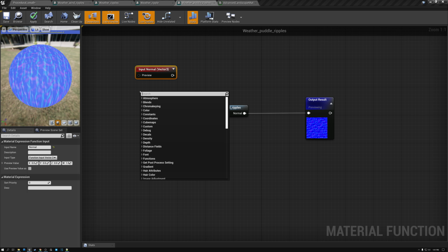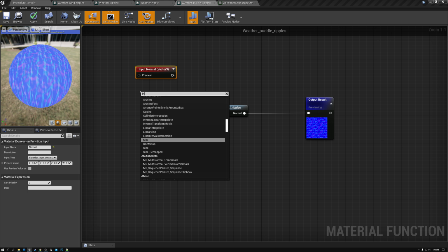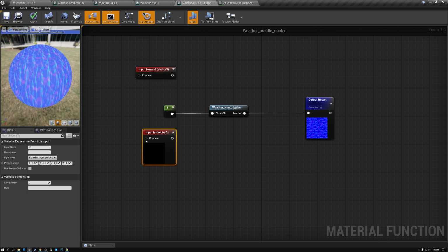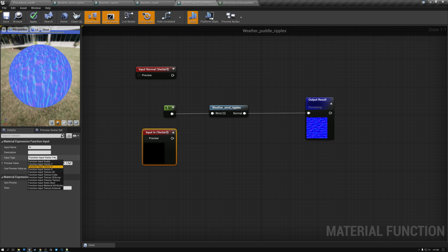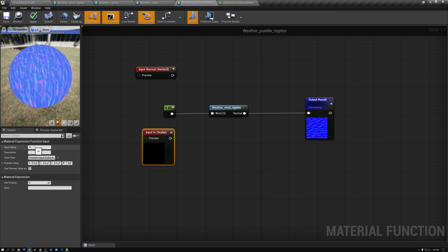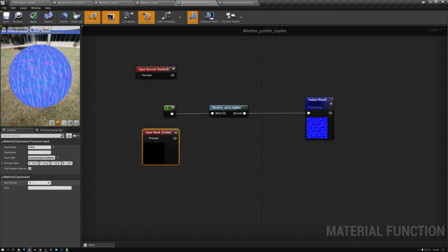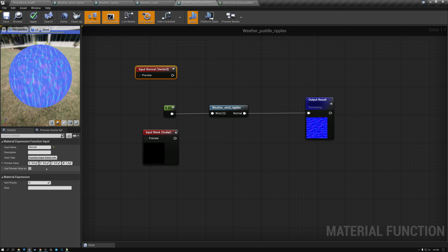And we also need a function input for the mask. This is going to be our puddle mask here. And this one, instead of being a vec3, we're going to make it a scalar, and we'll just call it mask. We're going to give it a sort priority of 1 and use preview value as. And then for the input normal, we're just going to default that to 0, 0, 1. And so now it has a nice default.